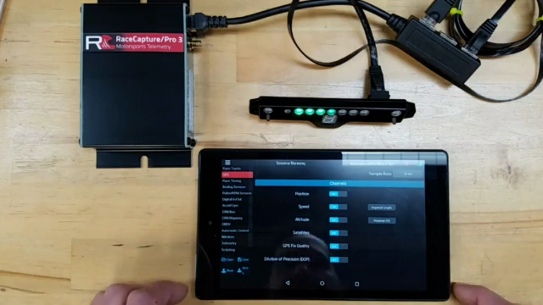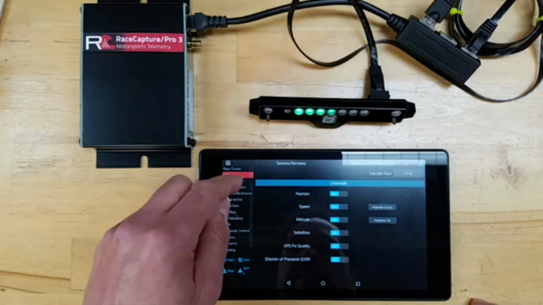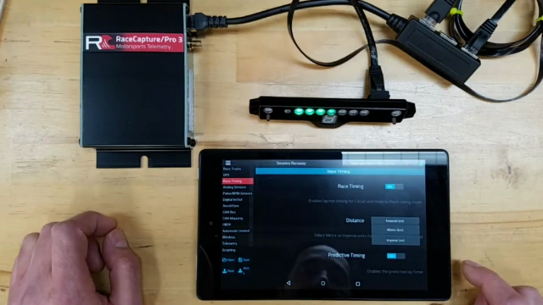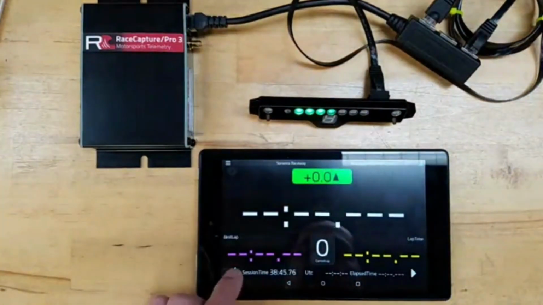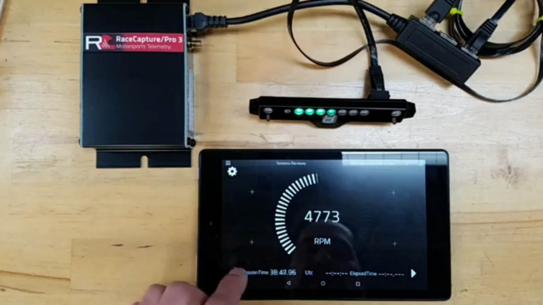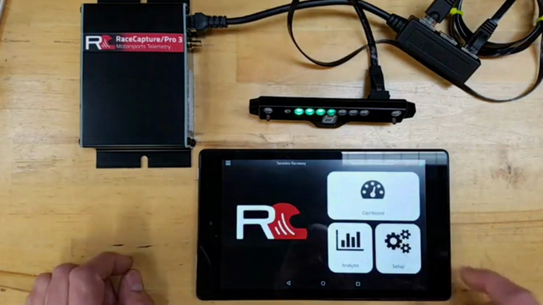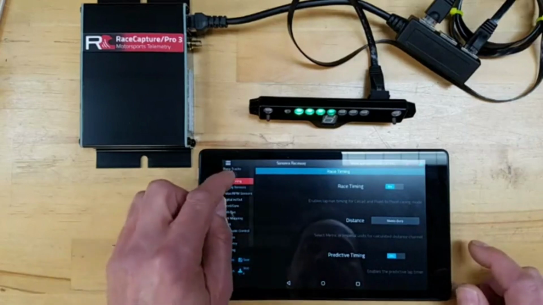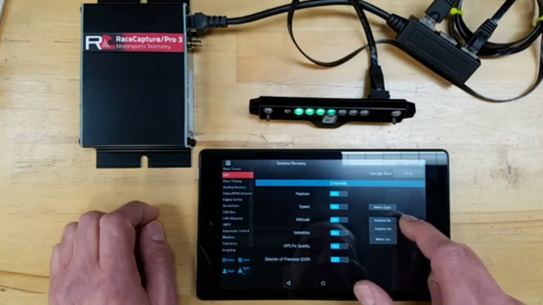Not a lot of people care about that unless you're racing airplanes. And then on the race timing, you'll be able to specify distance for metric or imperial as well. So we'll go to the dashboard, and let's see. So here we have speed in miles per hour and distance in feet. And then I'll show you, change it to metric in the other places.